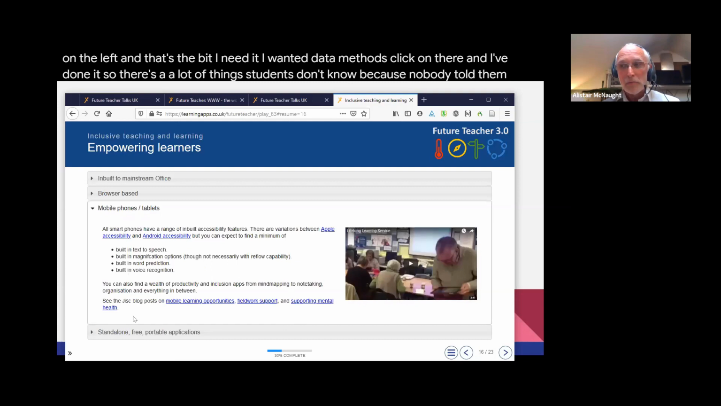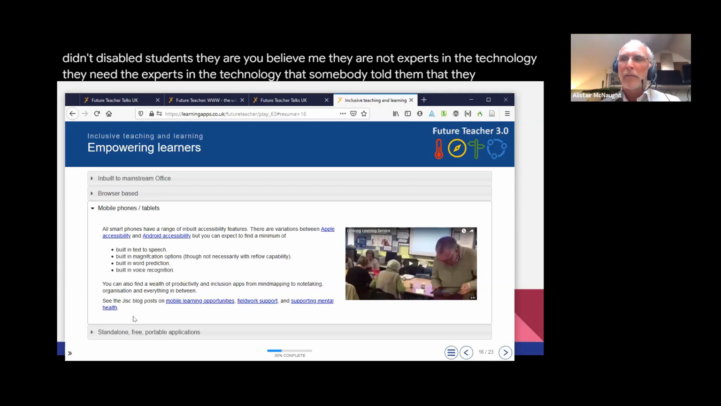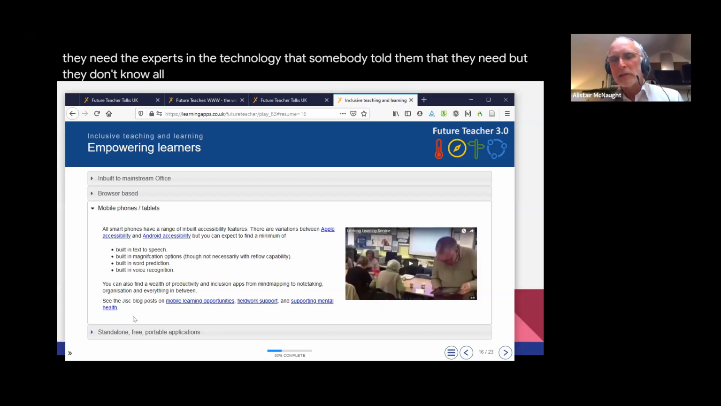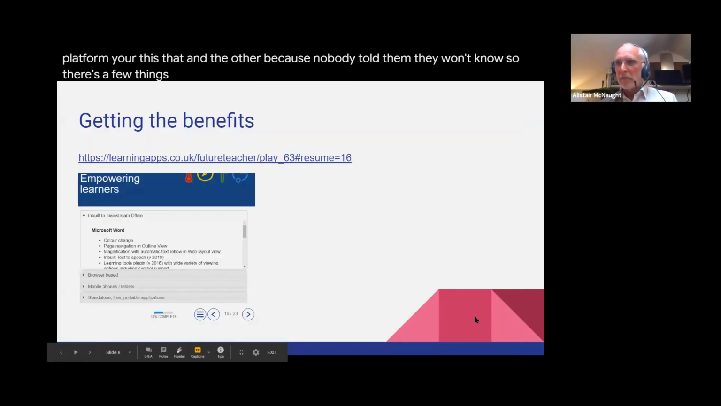Even disabled students, believe me, they are not experts in the technology they need. They're experts in the technology that somebody told them that they need, but they don't know all the functionality inbuilt into your ebook platform, your journals platform, your this, that, and the other, because nobody's told them. They won't know. So there's a few things for you to look at there that I think could be useful.